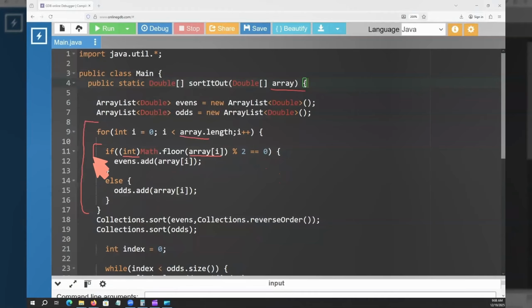So this if statement is going to see if the number is even, and if it is, it's going to be added to the evens array list. If it's not even, it's going to be added to the odds array list. And that is that loop.